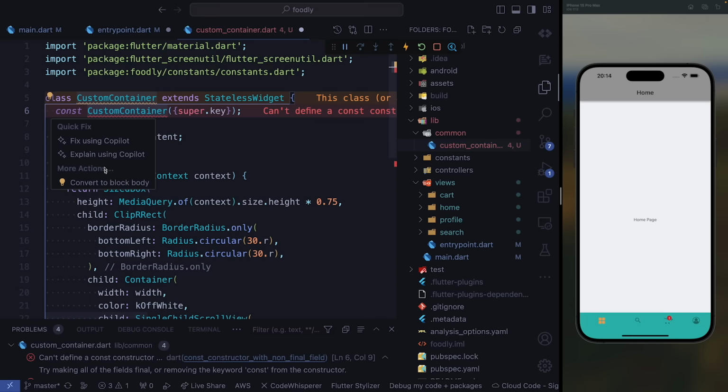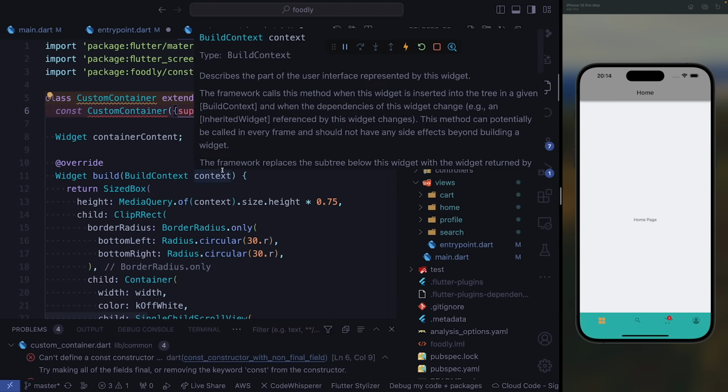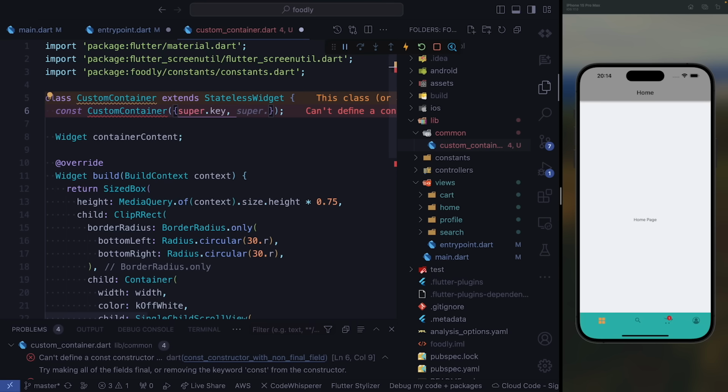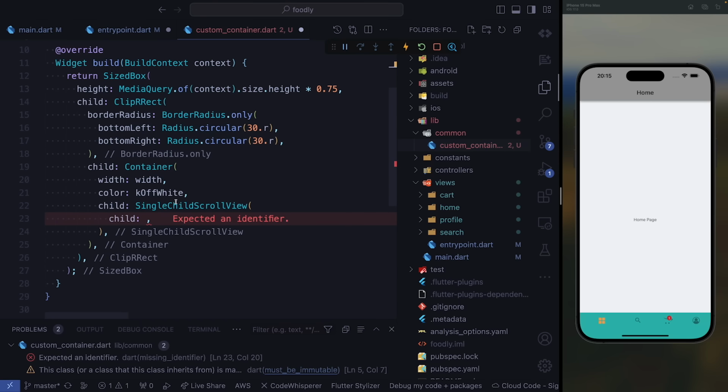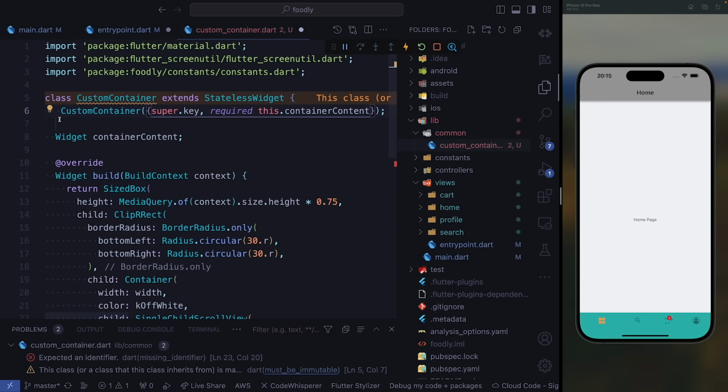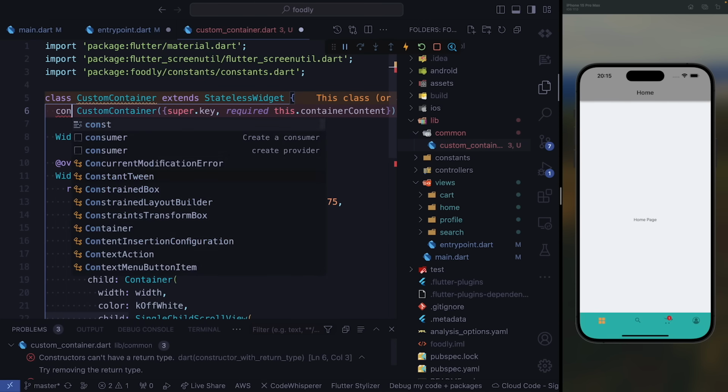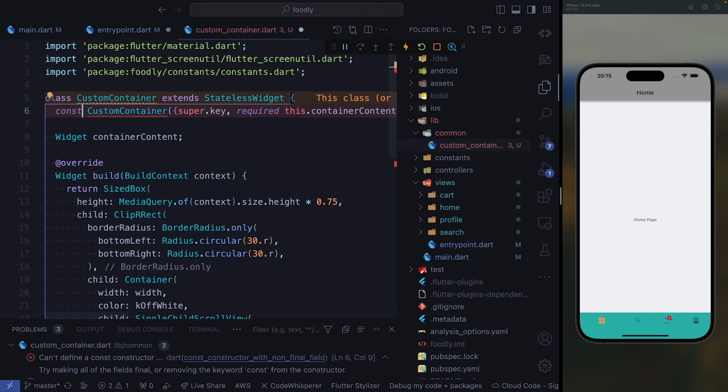And we need to put it here, this dot container content, and we need to get rid of the const. Okay, it's a required parameter. So let's see. Okay, we have to remove const.